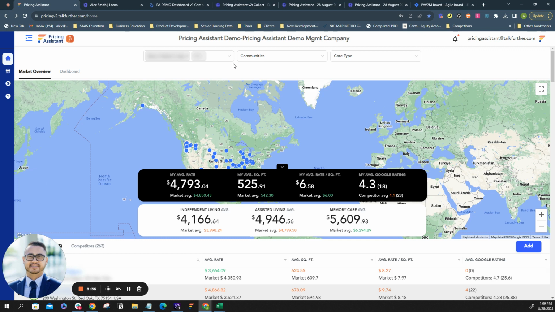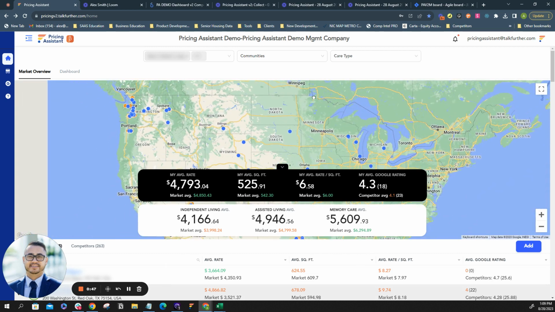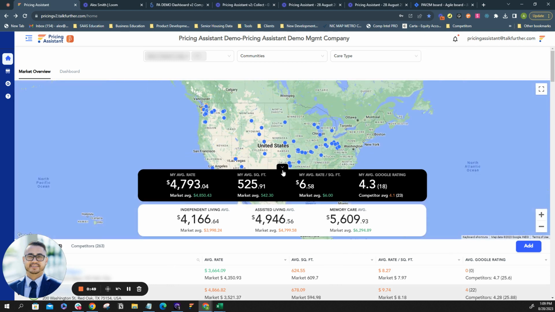One, you can quickly flip through all of your markets just by hitting this drop down here. Also, you can see very high level at this view, just your markets in general here. So, high level, see the comparison on the map.